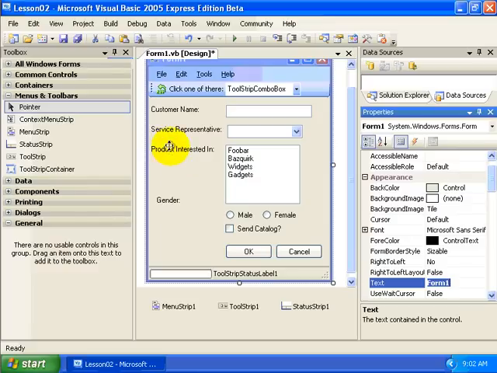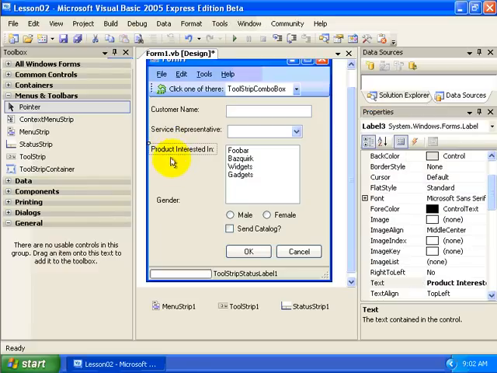So that is the little trick that I wanted to suggest: make sure that you have the correct control selected and that you're working on that control within the properties window by looking at the currently selected item that's listed underneath the properties window.